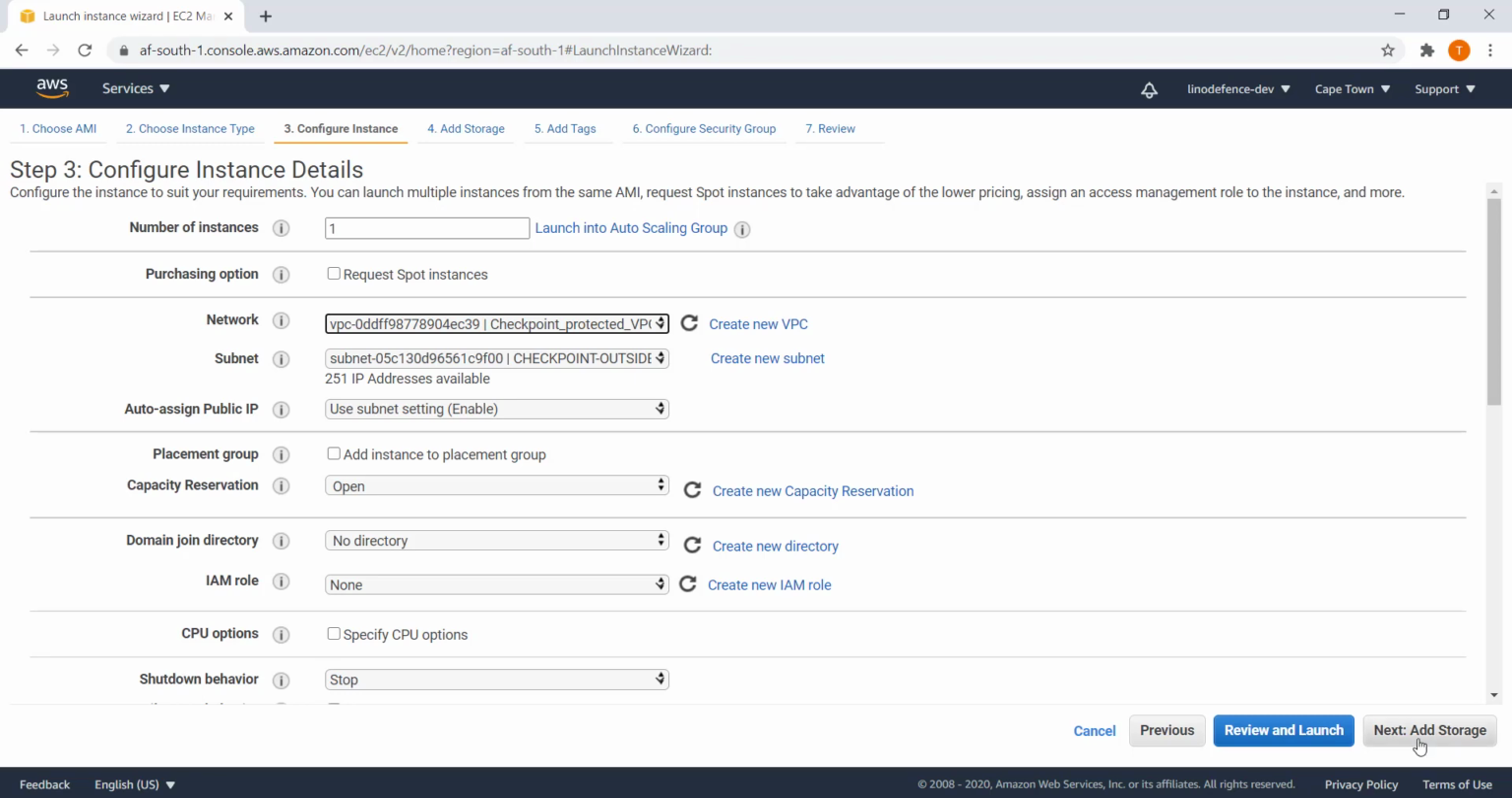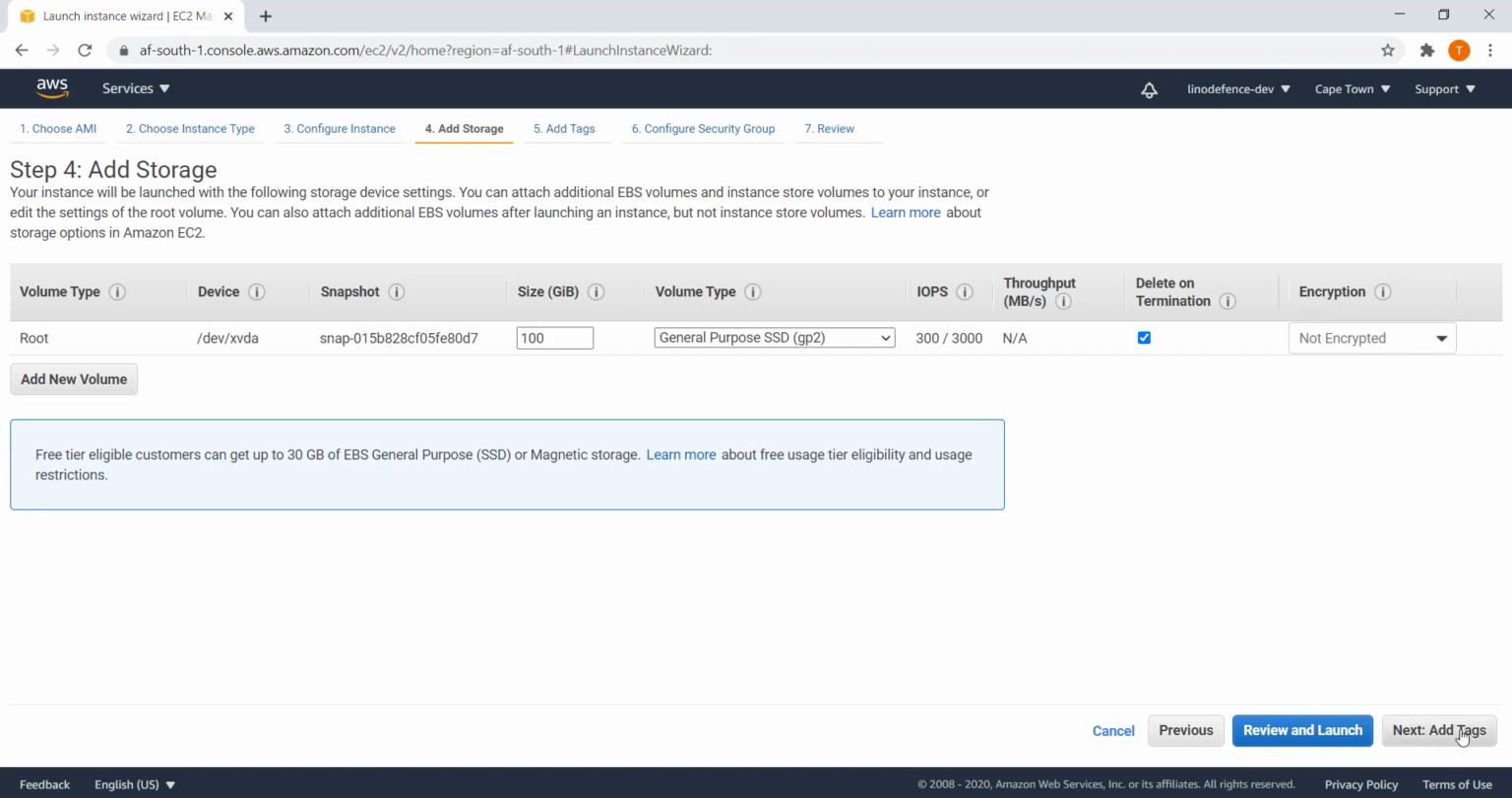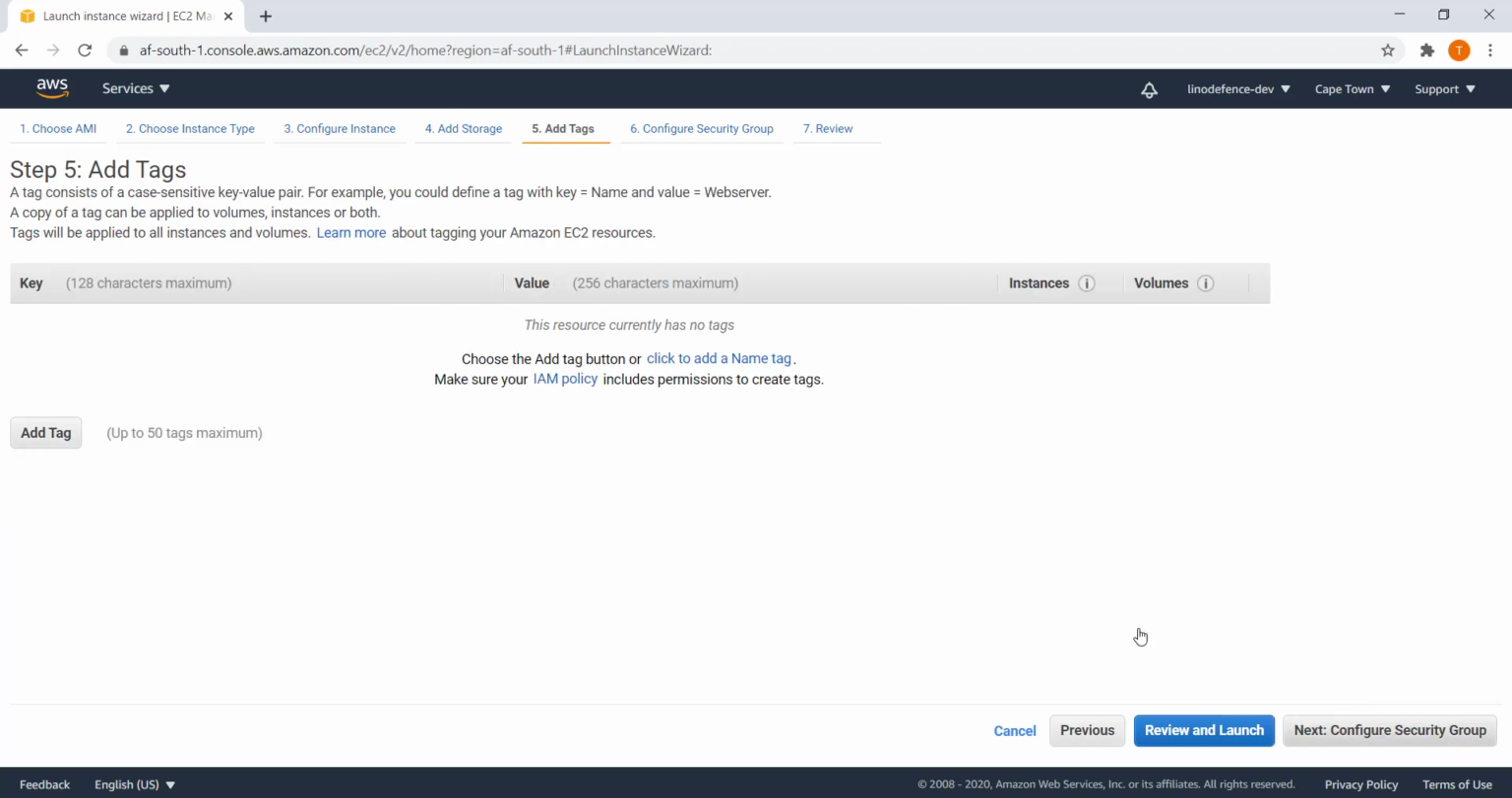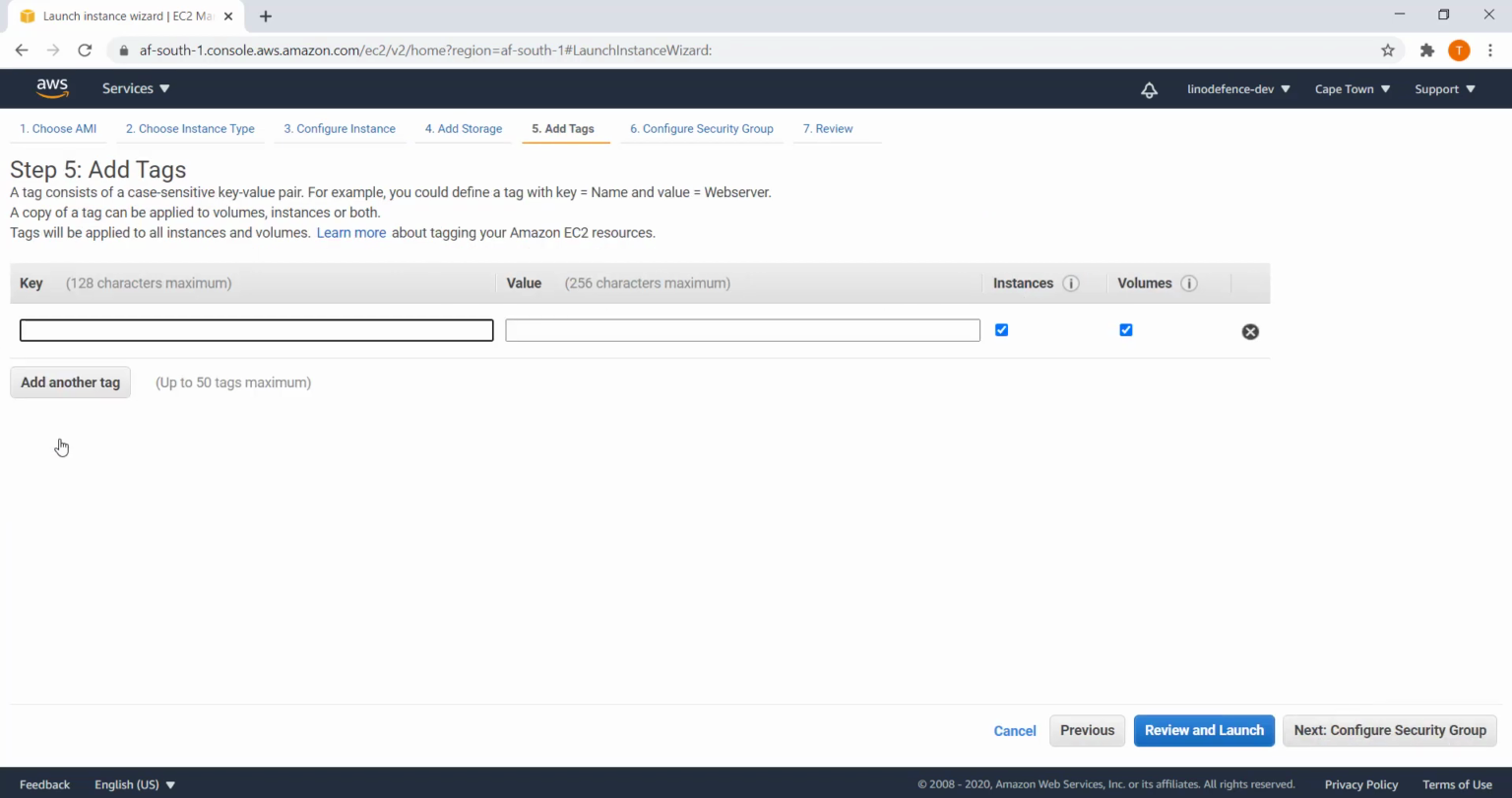So I can go next step, next, then go to tags. On the tags, I'm going to label my instance name. Make sure you put a capital N when you put Name. If you put a small n, it will not show in the description.